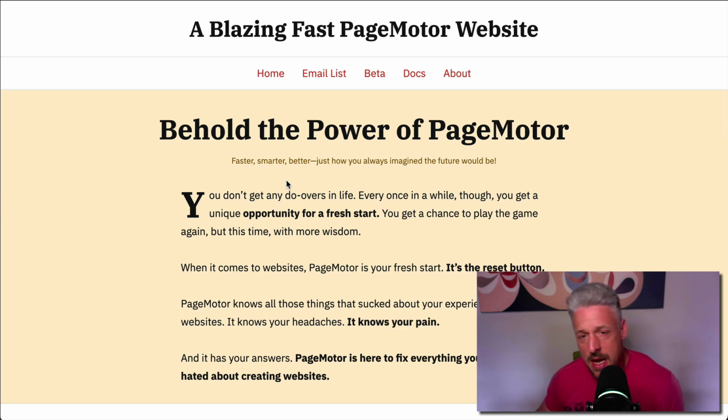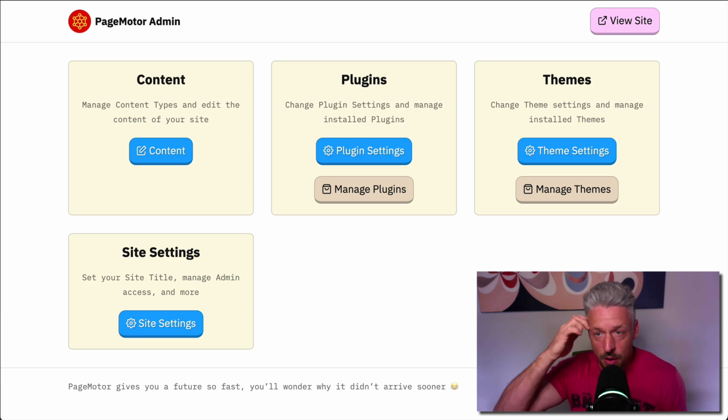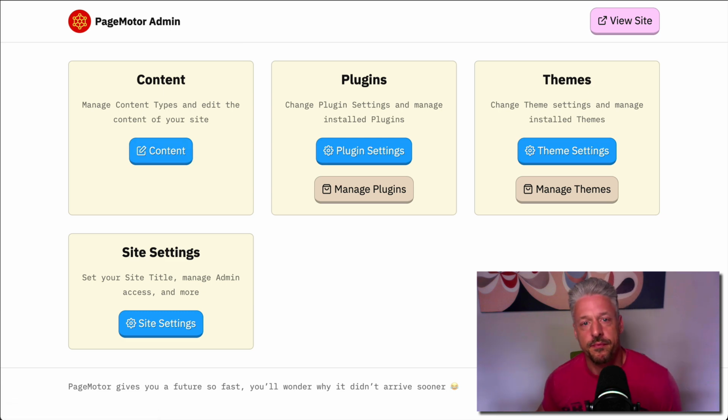So that all works now, and so that way when you install it on your server and you go visit your site, you're going to have something like this generic homepage, and then the admin side is going to work, which is great.